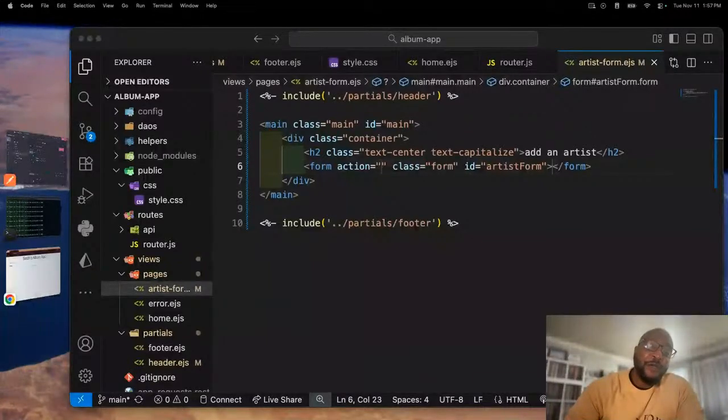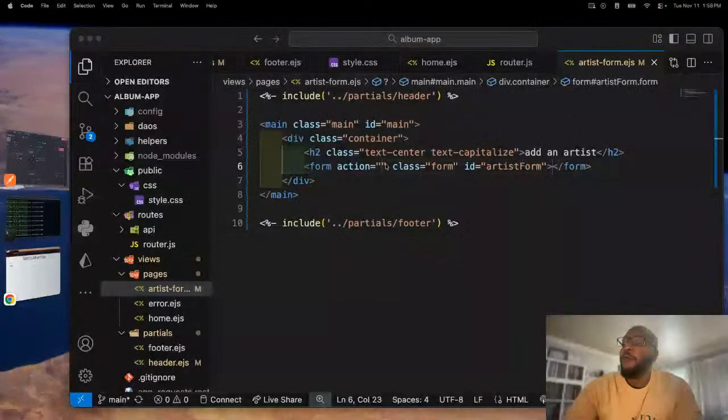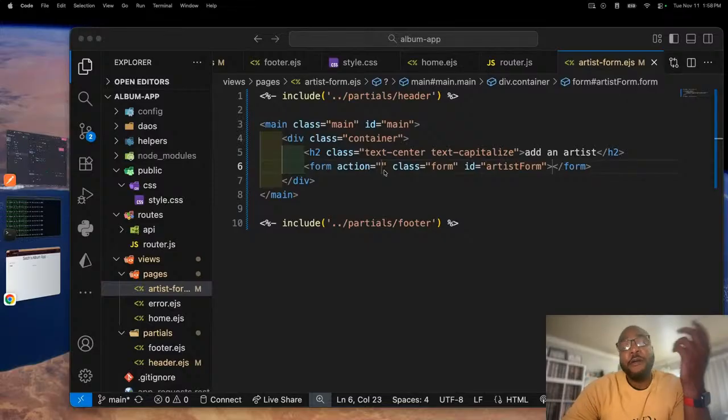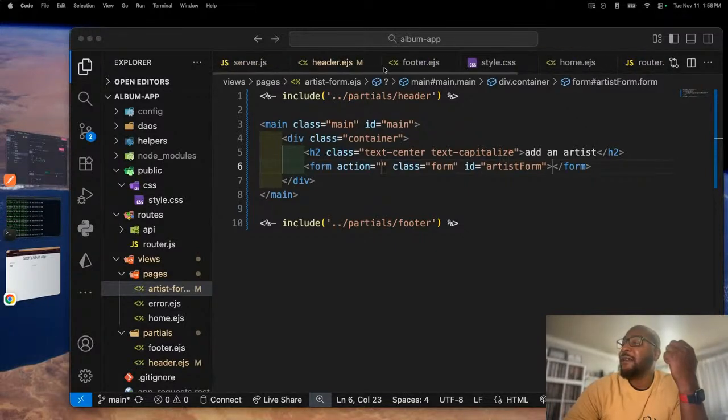Now, if you want me to post it or patch something up or what have you, any of that, that's to be determined. Okay. What we're doing is we're saying, hey, this is where this information is going. Okay. So what we're going to use here is the actual URL that we created to create the data. Okay. And we created that URL inside of our artist routes.